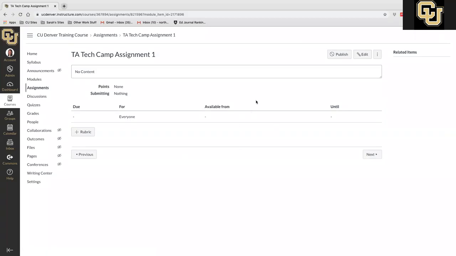This may look familiar. This is the student-facing side, what the students are going to see. And I'm going to click on Edit, on the top right-hand side. This is where you could also publish it as well. But I'm going to click on Edit.